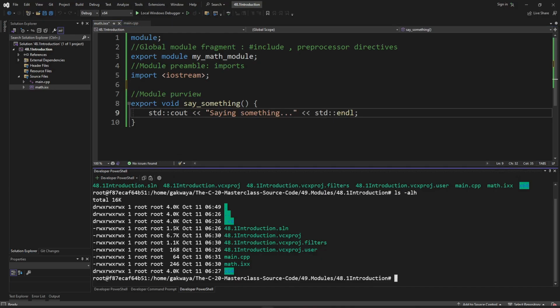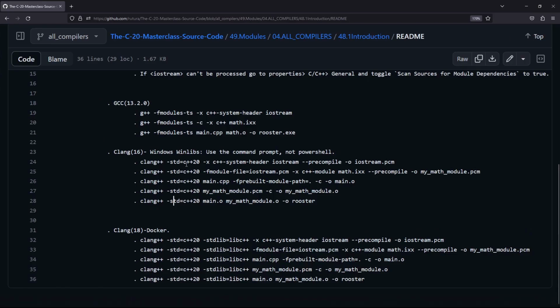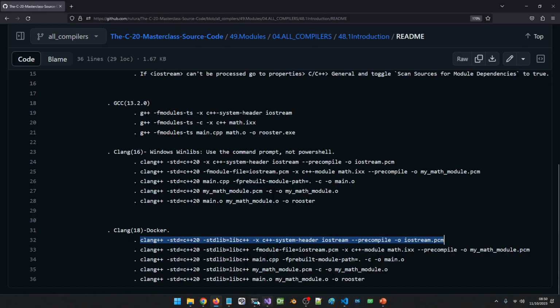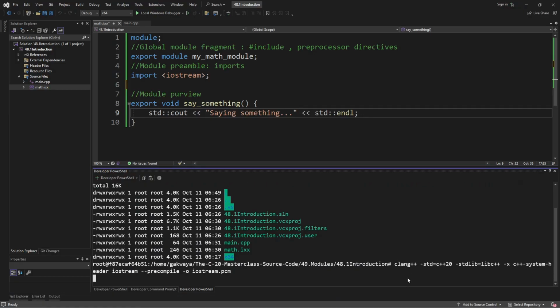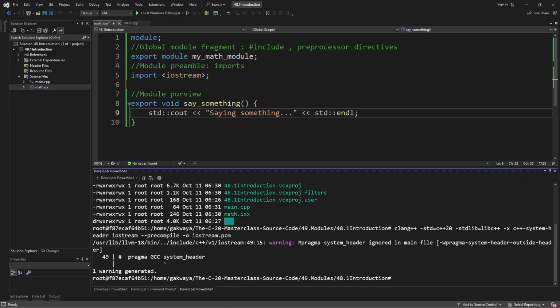Okay, now that we have this, we can run the commands to compile inside Docker. You see, it is the same thing as we did for Clang 16, but because we are on Linux, we are making sure to use the C++ standard library that comes with Clang. This is what this flag here does. The rest is really the same. So let's grab the command and copy it and put it inside our container. Hit enter. This is going to compile our header unit.